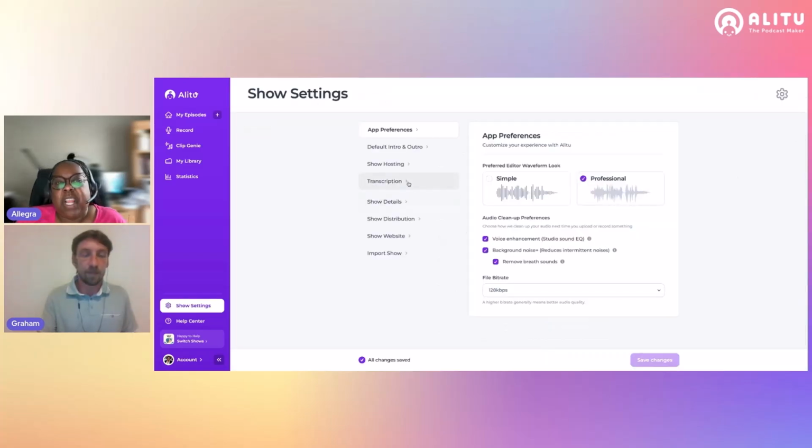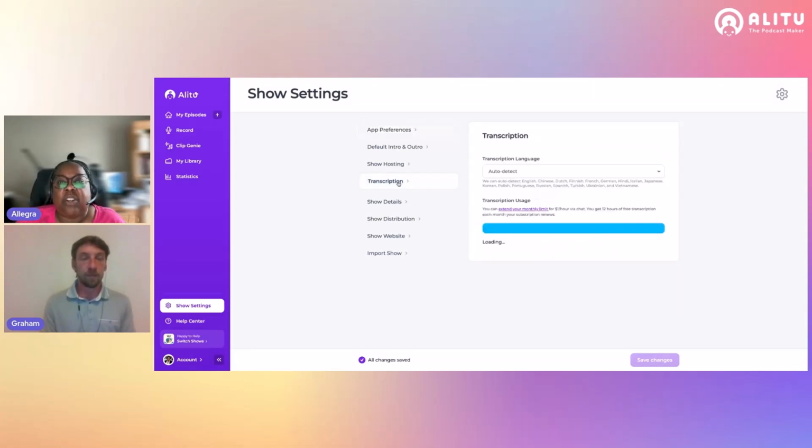There's a transcription area here. Now, each Alitu account gets 12 hours of transcription included at no additional cost. So if I go here and click on transcription, it will tell me I have used 4 minutes of my transcription so far, right? Because that's what I just transcribed, 4 minutes of that episode. So it tells me I have 11 hours and 56 minutes left.